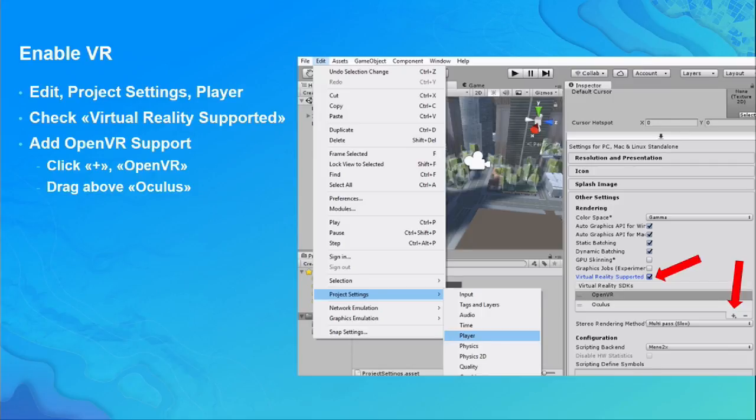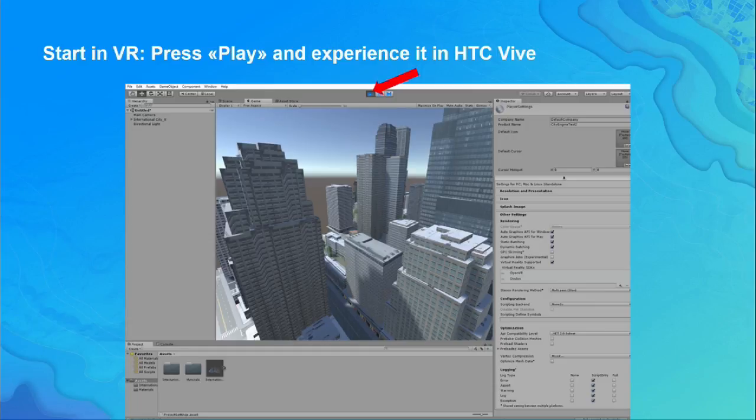Now, when you want to add VR support, for example, an HTC Vive, you can set up your Vive, and then all you actually have to do is activate this OpenVR support. And this is one of these tricks to figure out that took us hours. You just have to drag the OpenVR above the Oculus, and then your HTC Vive works and your Oculus works.